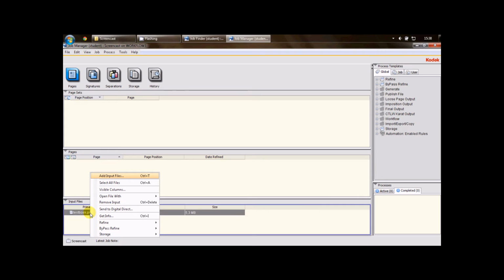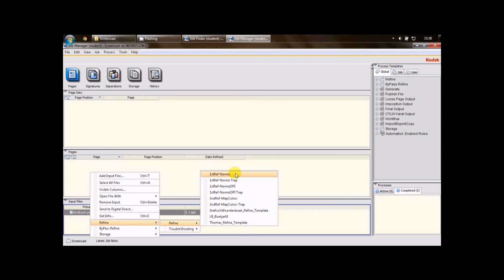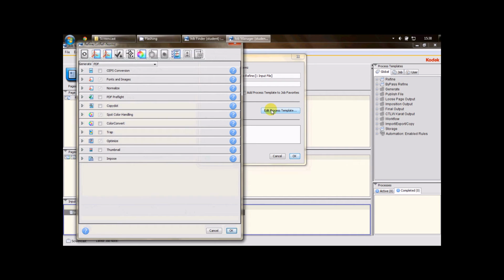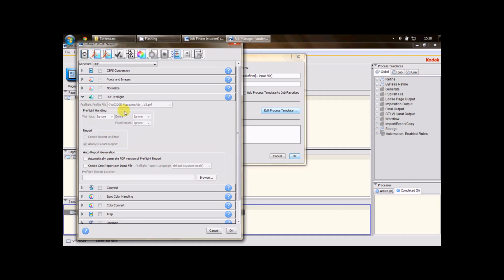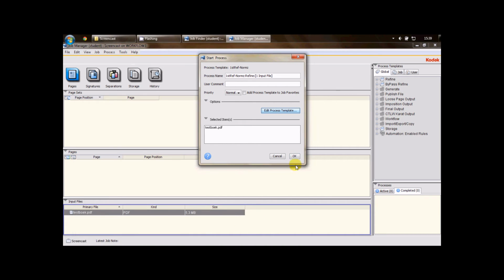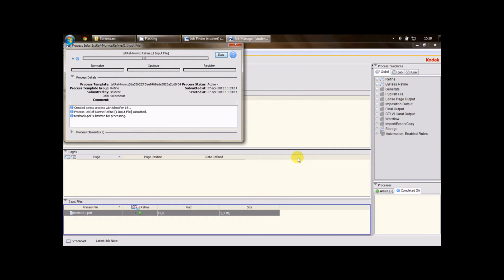Now I right-click on the imported PDF and select Refine First Ref Norms. And then I choose to edit the process template. This handling will normalize and optimize the document for further handling. You can do all sorts of actions. You can also pre-flight your PDF to the profile you want to. But in my case, the PDF has already been pre-flighted outside Prinergy, so there is no need to do it again. These settings are good, so I click OK twice and let the process run.